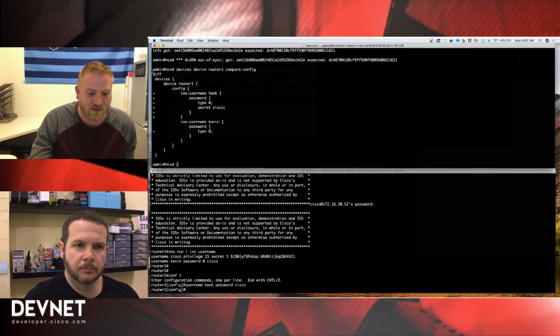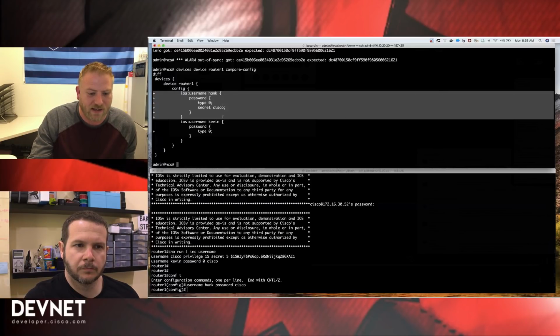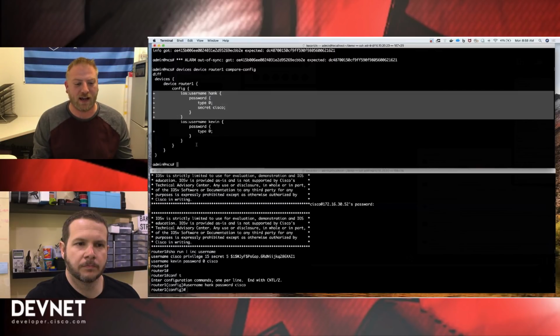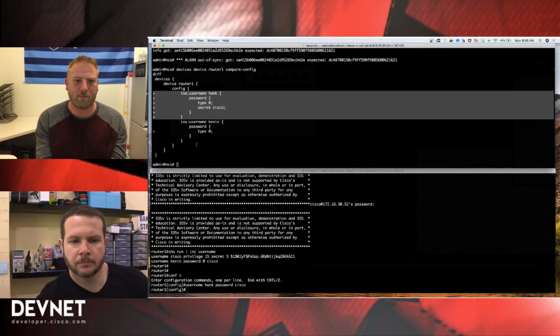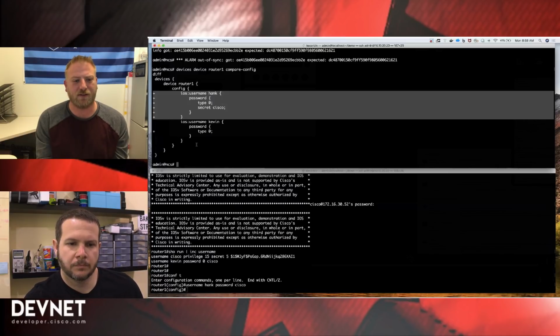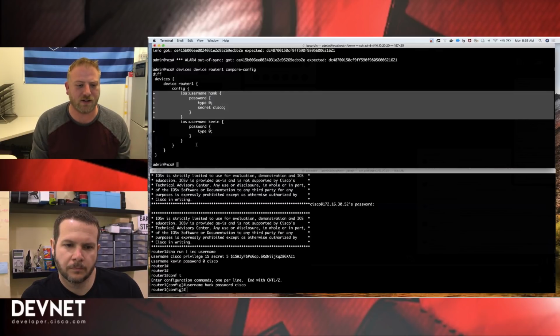It's going to show me in a diff style output that the device router 1 has a username called Hank that we don't know about. So the administrator has the choice to say, do I want to take the NSO configuration and push it to the device, what would be called a sync to operation, or do I want to accept this configuration even though it was maybe not made in the most proper manner? Do I want to accept this and say, okay, now this is the new golden config, and sync from that device into NSO's configuration database?